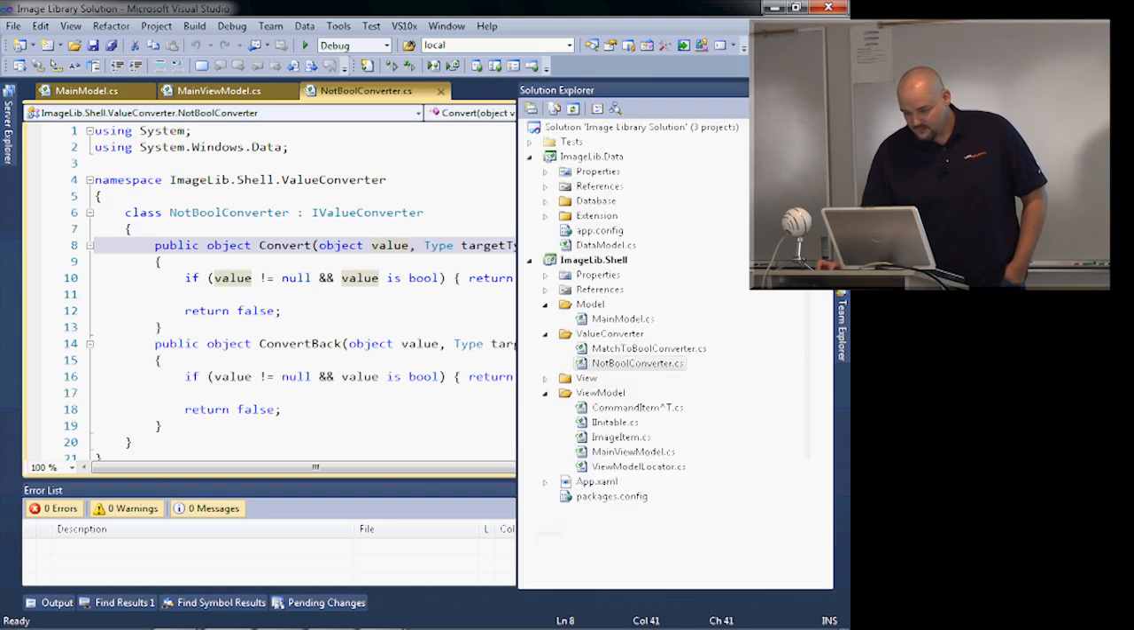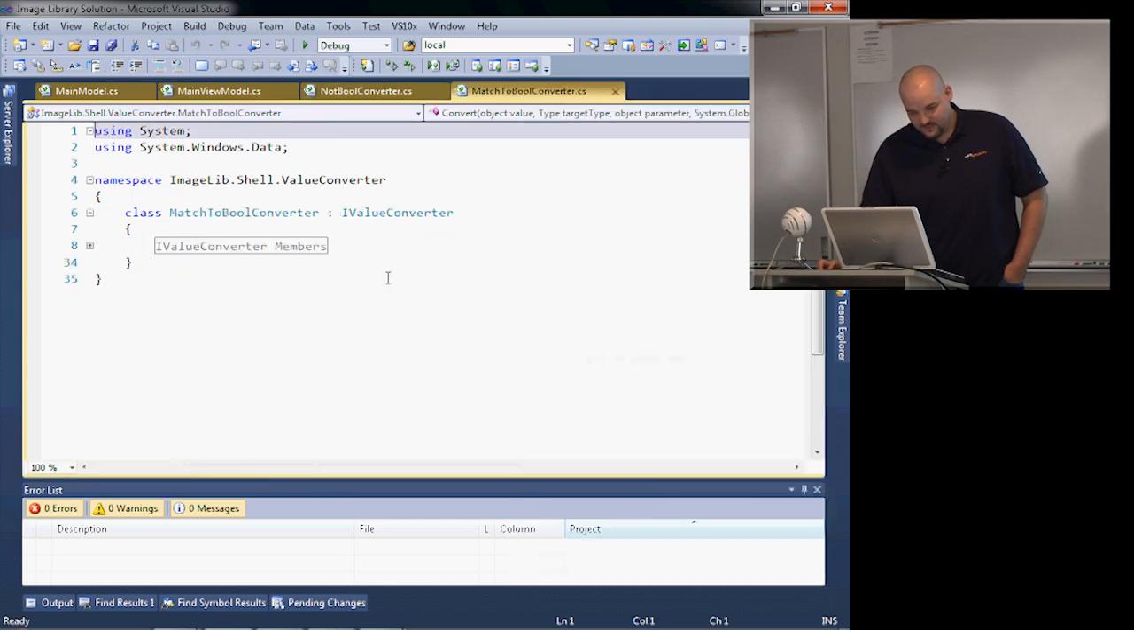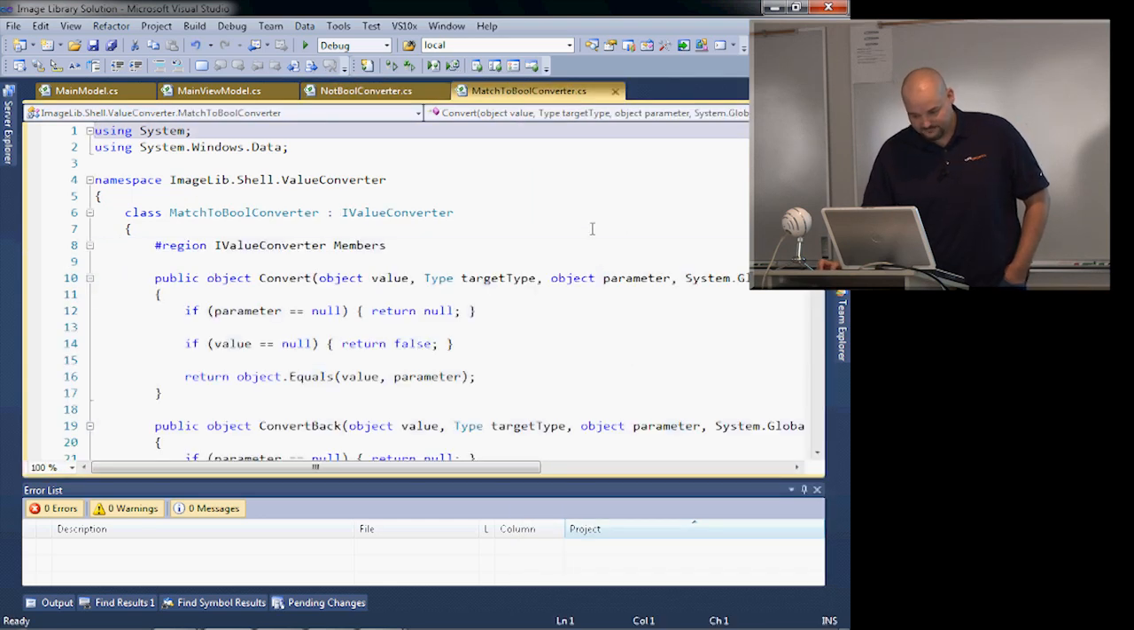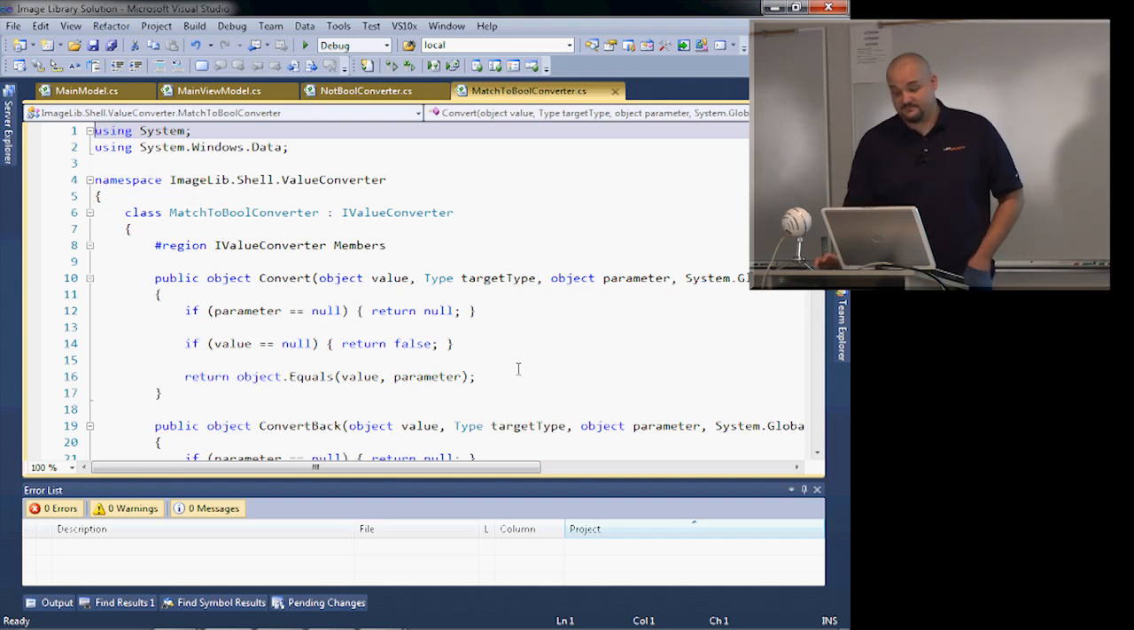All right, and we also have a MatchToBooleanConverter. It takes a little bit more into it. This converter will take a value, and you also have an additional parameter that comes in. In this case, I just want to see, does my value equal my parameter? If it does, I'm going to return true. If it doesn't, I'm returning false. So it's a quick and dirty way that you can set up named commands kind of in your XAML to then turn something on or turn something off based on that.